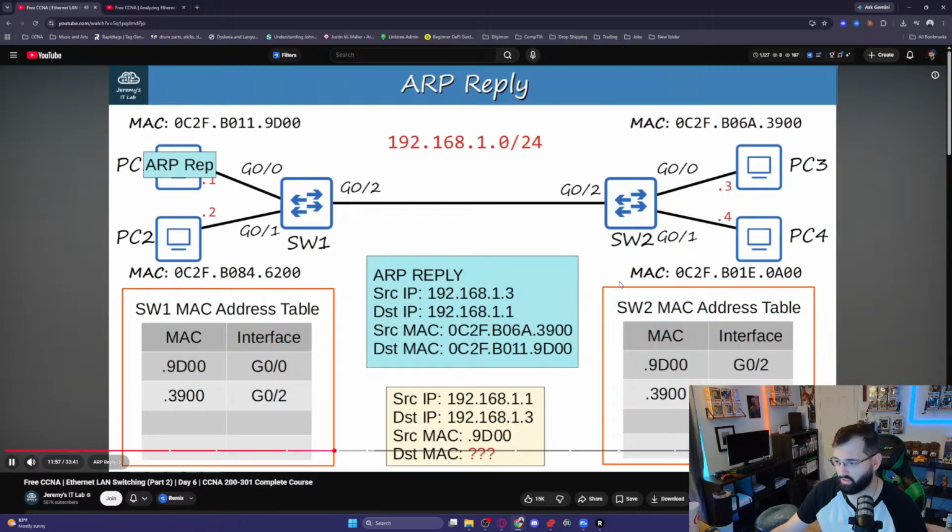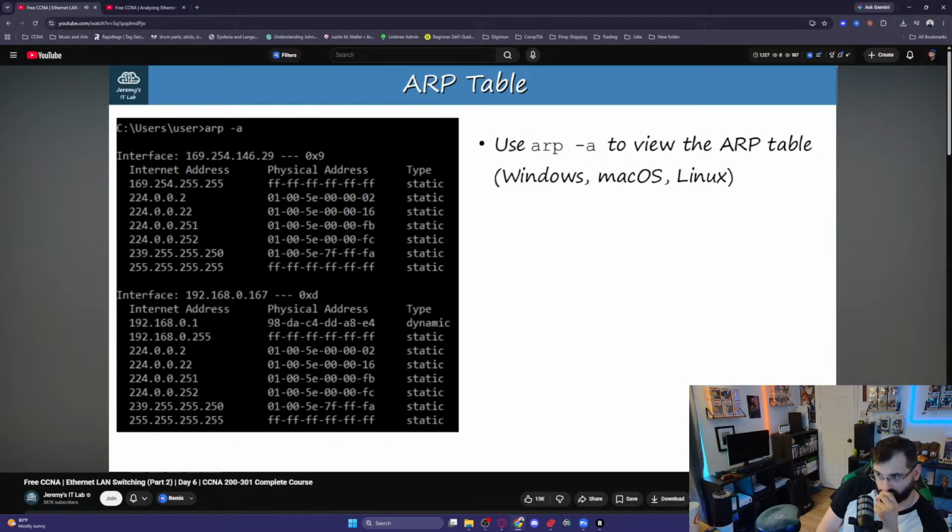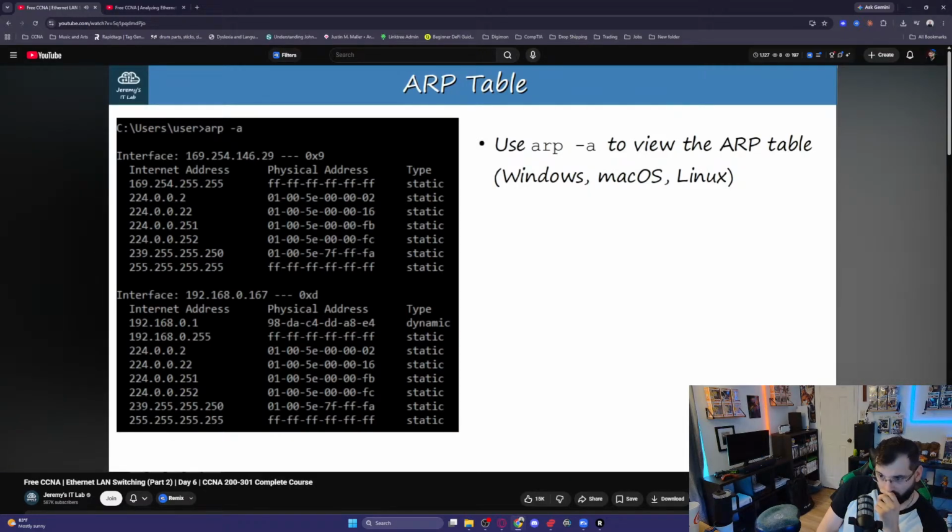ARP table, which is used to store these IP address to MAC address associations. Let's take a look at an ARP table. This is a screenshot of part of the ARP table from my PC. I use Windows on my PC, but you can use the ARP -a command to view the ARP table, whether you run Windows, Mac OS, or Linux on your computer.